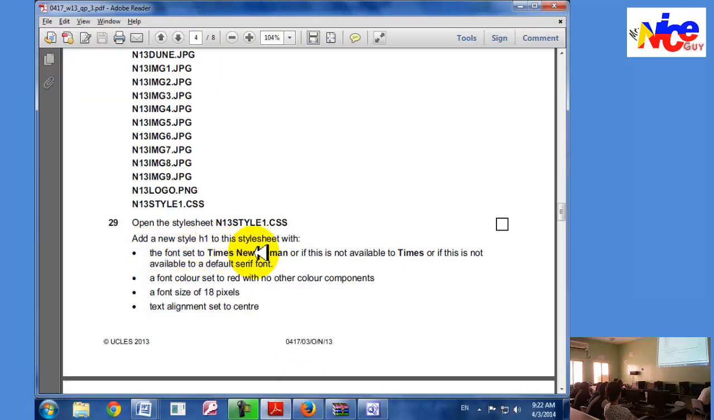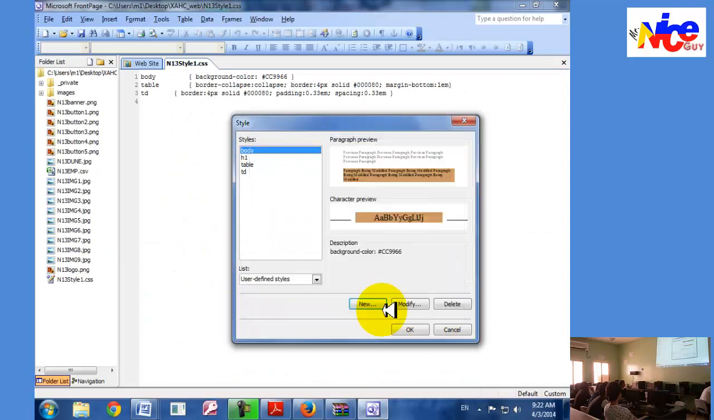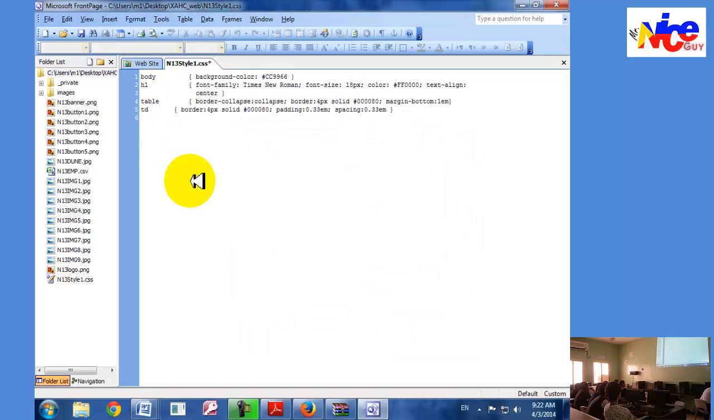Did we change the Times New Roman, color to red, font size to 18, and center line? Okay, we're done for that. Click OK, and just simply click OK there. So the H1 will appear, but we are not done there yet.